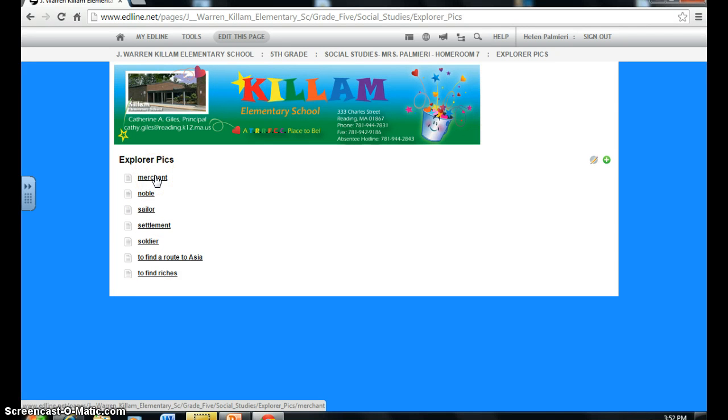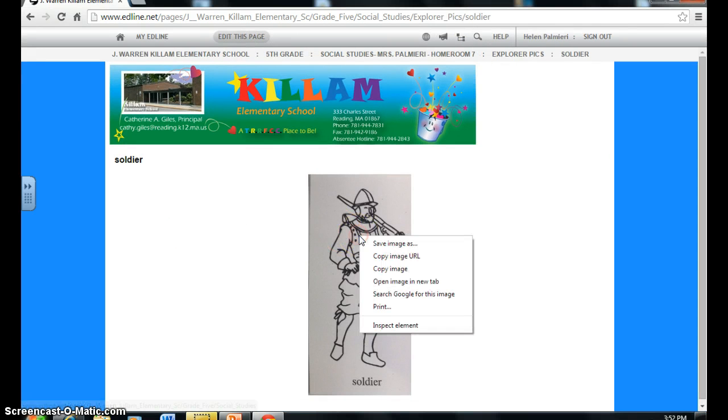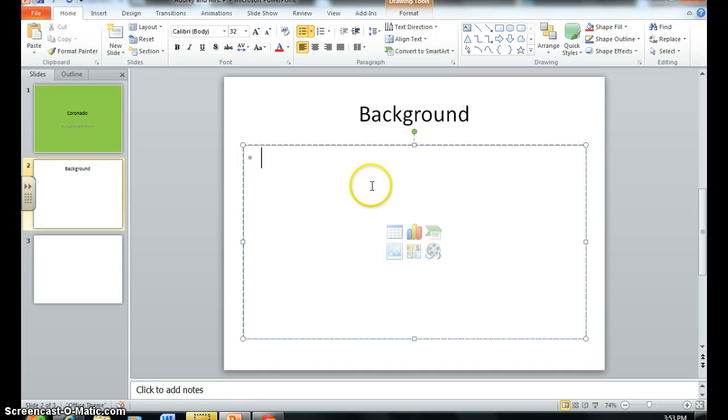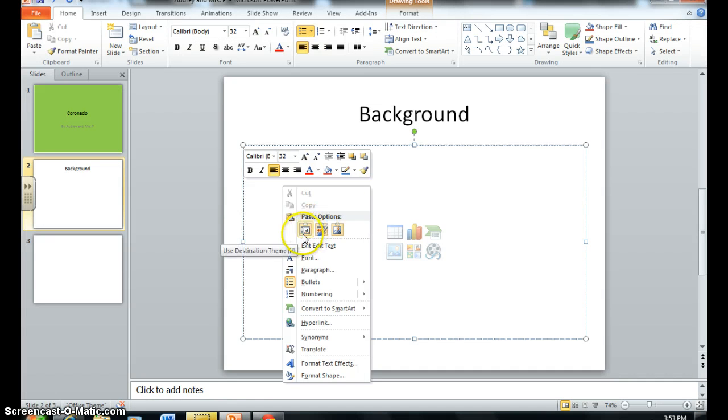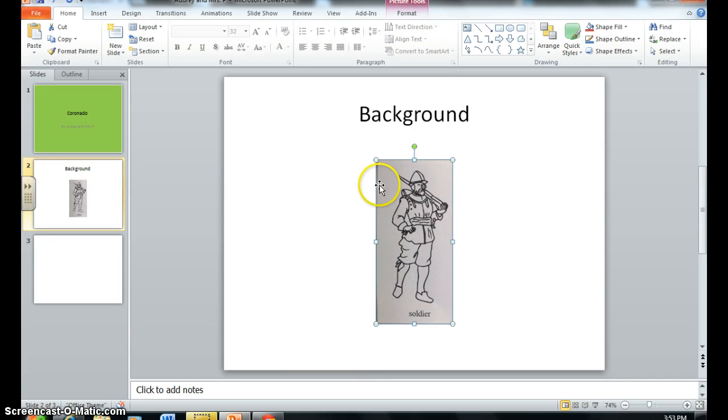But Coronado, I think, may have been a soldier. So I would take the soldier pic. I'm going to right click and try to copy it. I'm going to see if that works. If not, you'll have to save it. Let's try. See these different paste options? You want to go with the one that says picture. Oh, it did work. Yay.